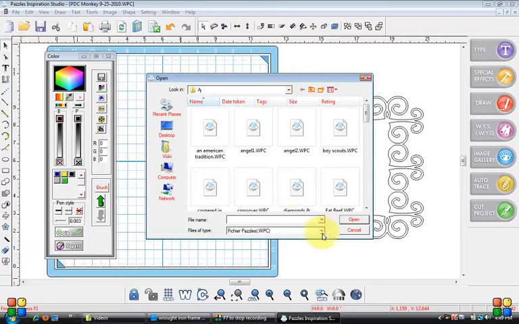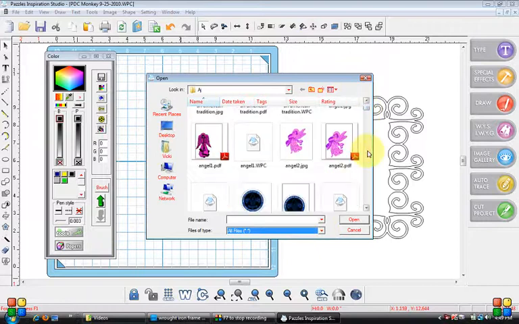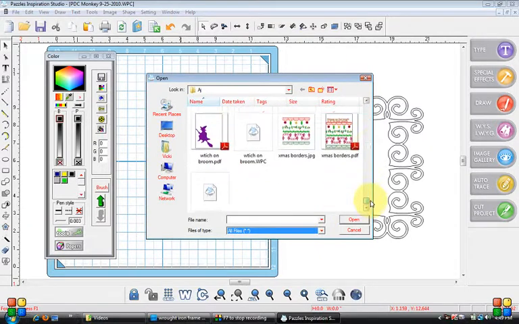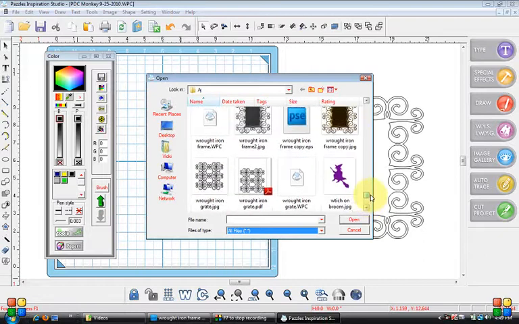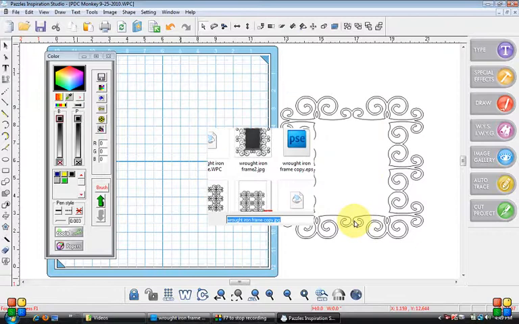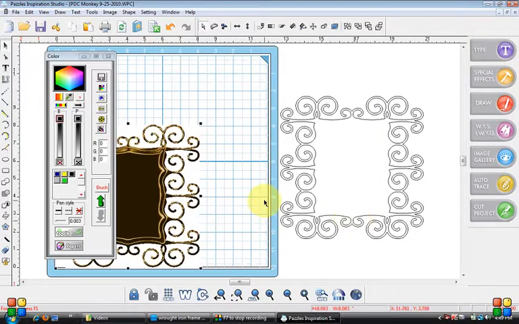Okay, AJ. Right now it says Fisher Pazzles. So what I'm going to do is hit all files, all the way down to the W's and find it, hopefully. There it is. Okay, so I'm going to click on that, open, and there it is. The reason I have this one is because I need to place this on top of this so that we can cut it out.